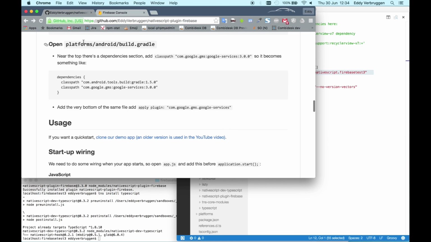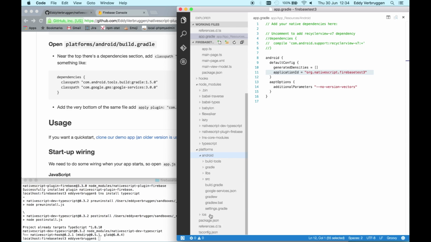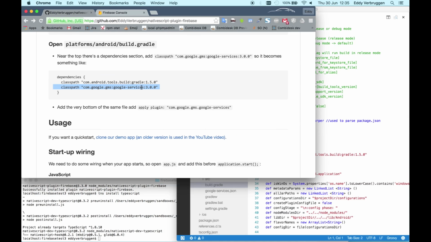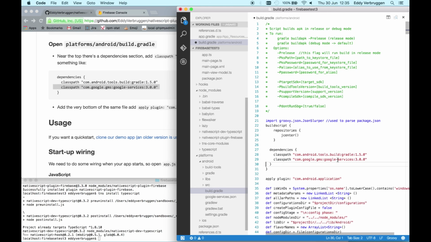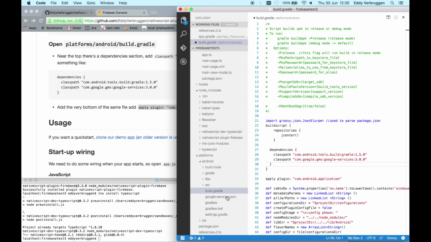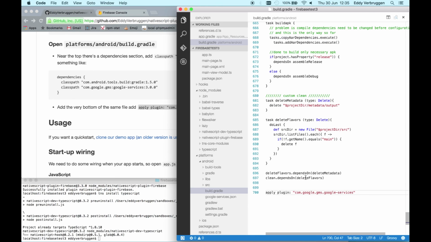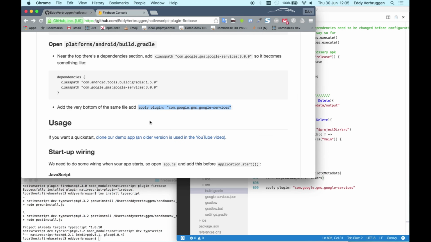Then open up Platforms, Android, build.gradle. I hope to be able to find a way to automate this bit as well, but at the moment I'm not smart enough, so you have to do this manually. This bit will make sure that your Google Services JSON, this one, will be picked up by your app. Otherwise, when running the app, your app will start to complain and you won't be able to connect to Firebase. So that's it. That's iOS and Android setup really.